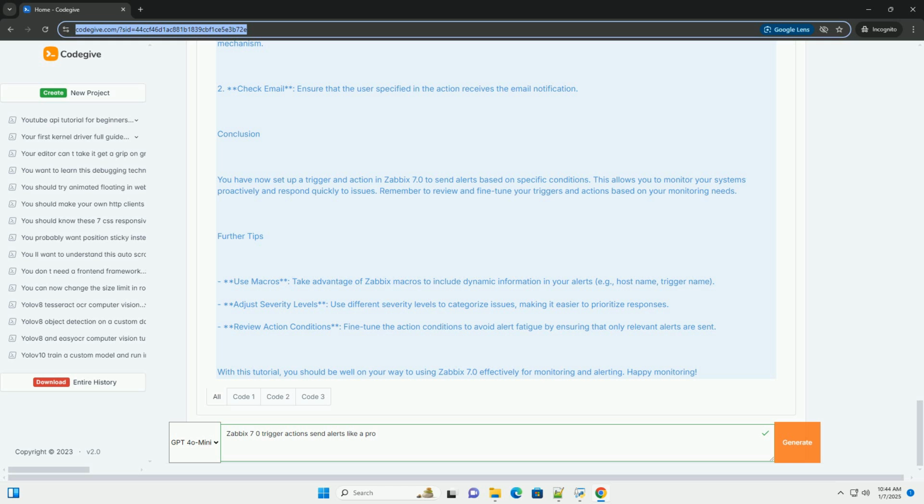Conclusion. You have now set up a trigger and action in Zabbix 7.0 to send alerts based on specific conditions. This allows you to monitor your systems proactively and respond quickly to issues. Remember to review and fine-tune your triggers and actions based on your monitoring needs.